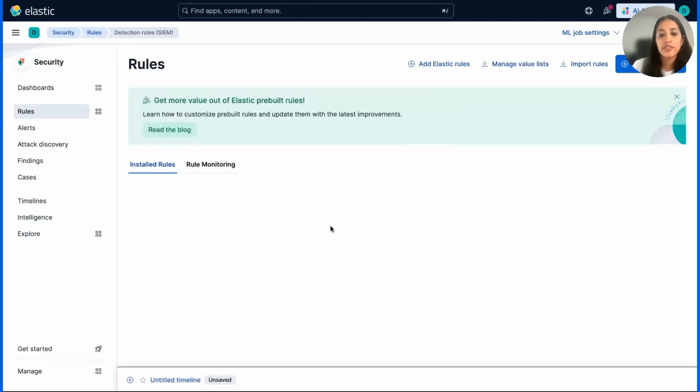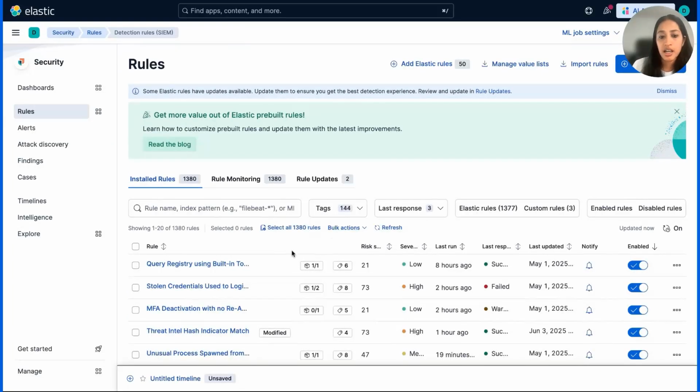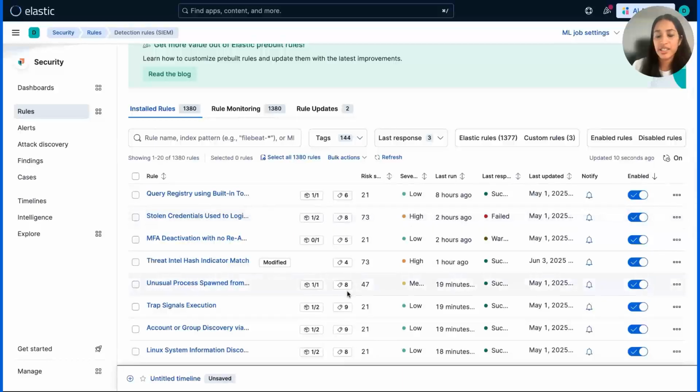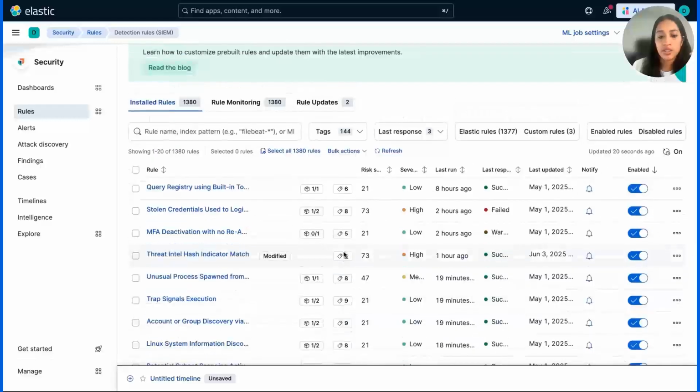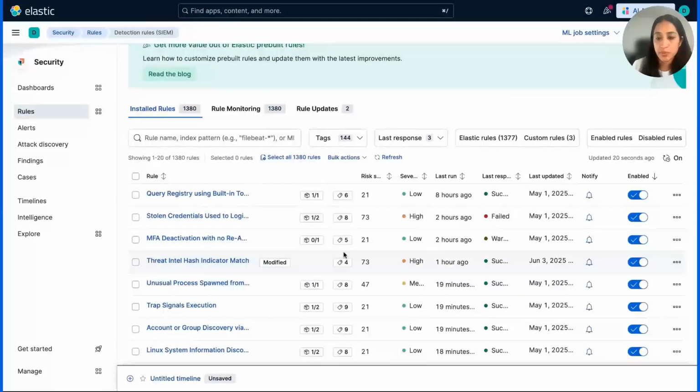So here, by default, our solution has default Elastic detection rules. We have around 1,377 rules supplied by Elastic Security Labs. This is across different data sources. It's not just EDR specific or firewall specific. It's looking for suspicious behavior across different data sources.